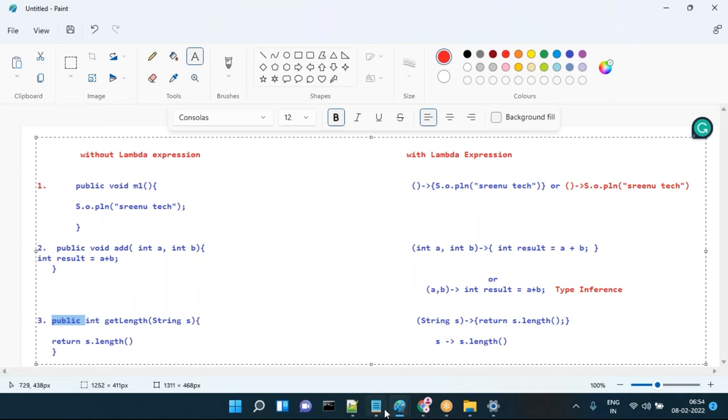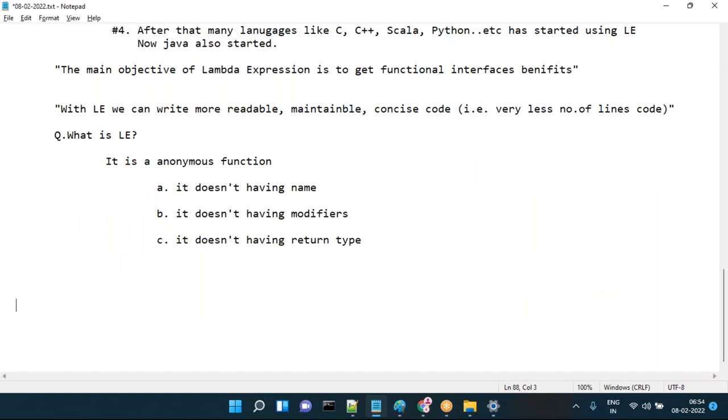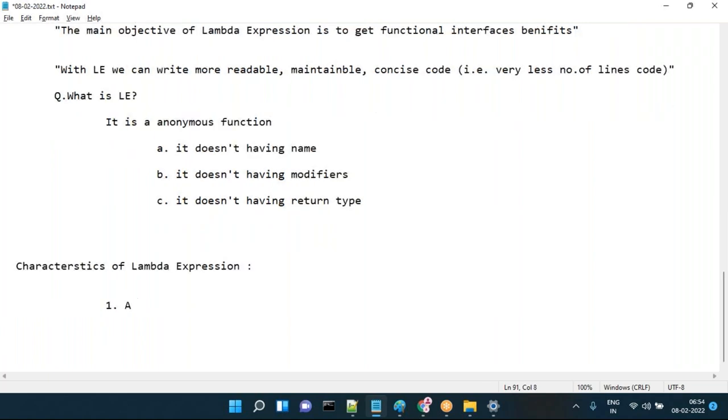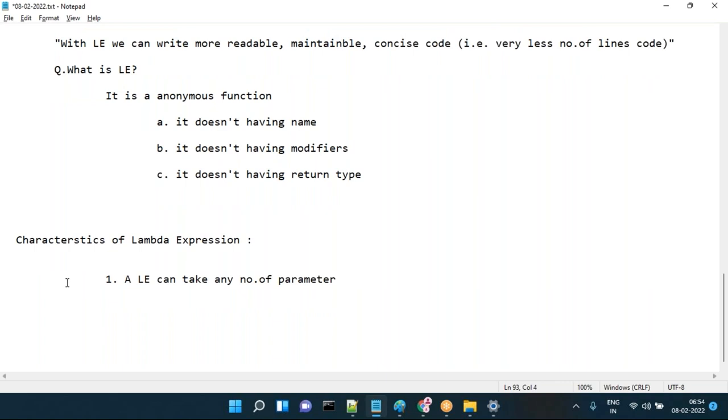Now, to simplify all these things, what are the characteristics of a lambda expression? First one, a lambda expression can take any number of parameters. For example, it may take zero arguments. Just give System.out.println Sreenutech, or it may take one argument, or two arguments.